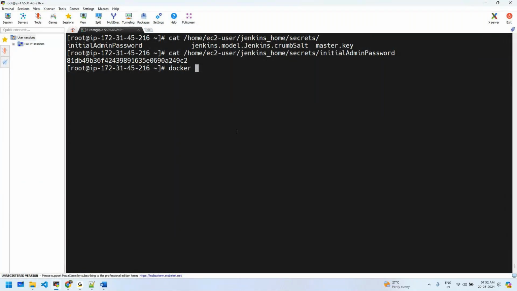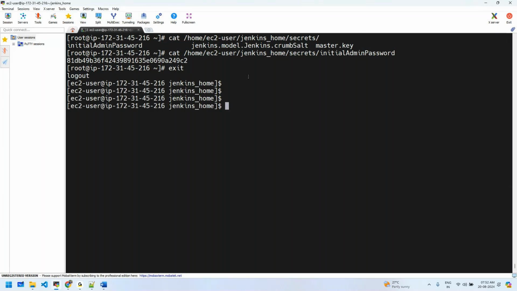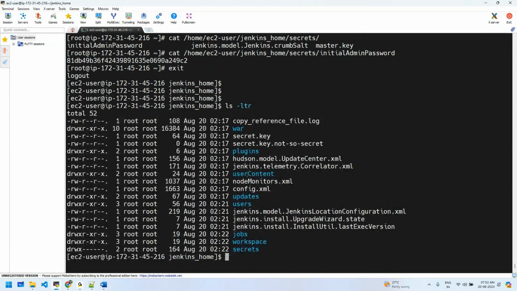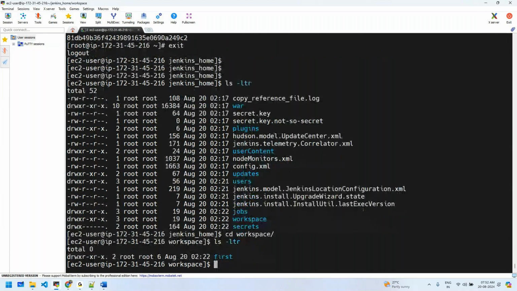So where will this data be stored? Exit this user, because the containers are running in each user only. If you see here ls -l, you have a folder called workspace. So every job that is created is stored here, right? Even when I go back here, you should be in the right path.